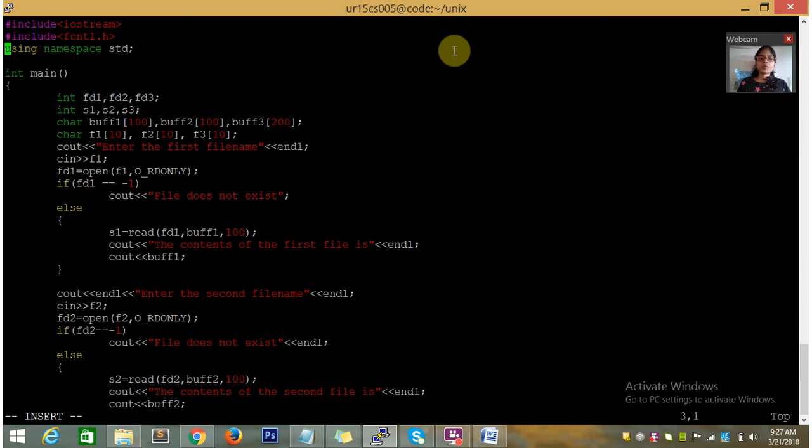In this program we have 3 file descriptors, and then I have 3 other variables, and we have buffer1, buffer2, buffer3. In this program we are going to use 3 files. I'll read the first file and second file, and then concatenate them and display them in the third file. So we have 3 files, so 3 descriptors, 3 other variables, 3 buffers and 3 arrays.